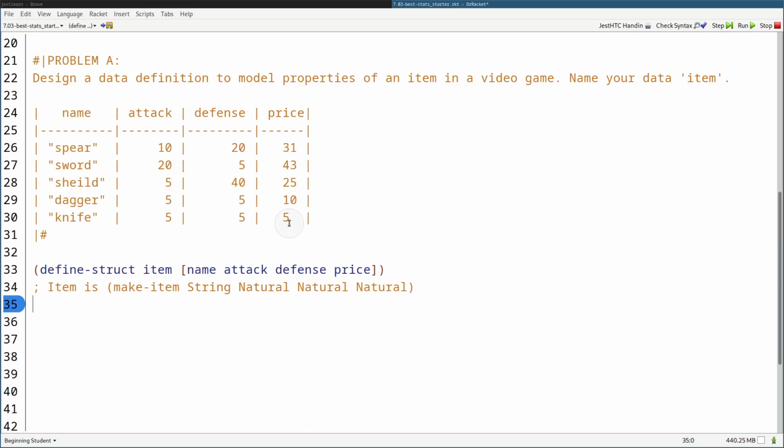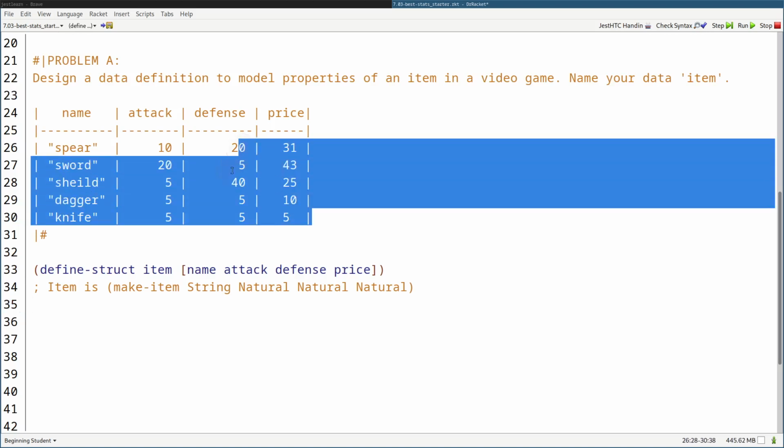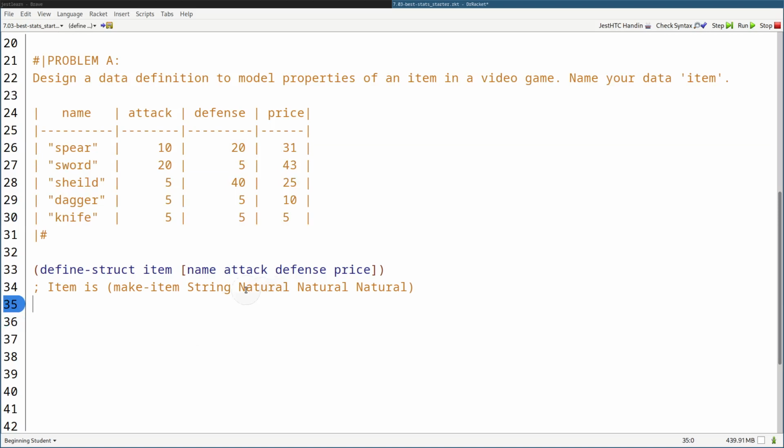Note that in a real game, attack and defense can be negative values. You can imagine like a cursed shield, right? We're going to give you 100 defense, but in return, we're going to put your attack to be negative 50. So just putting it out there. But in this case, we don't see any examples, so I'm just going to say it's a natural for now. This may change if your game decides to add more things. Anyways, let's just move on with the interpretation.